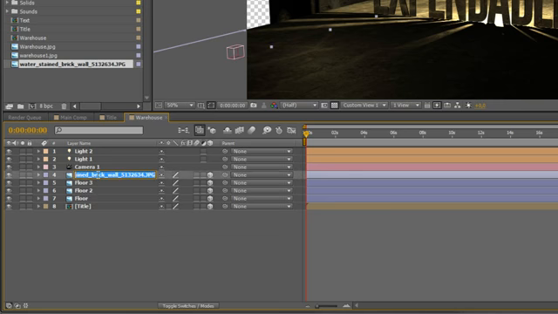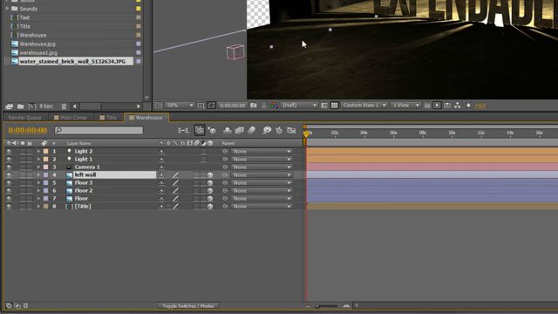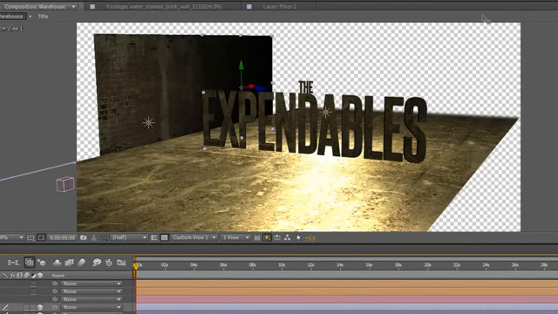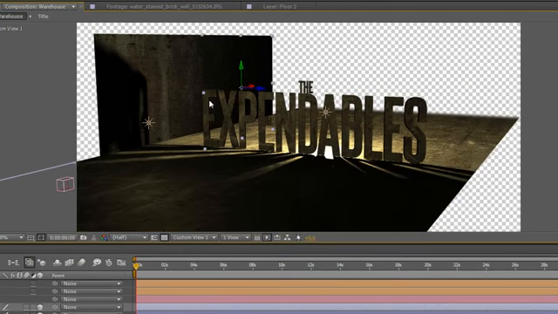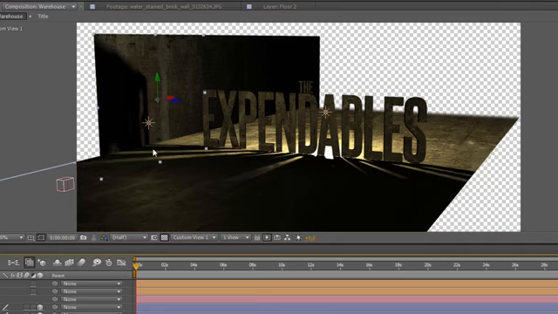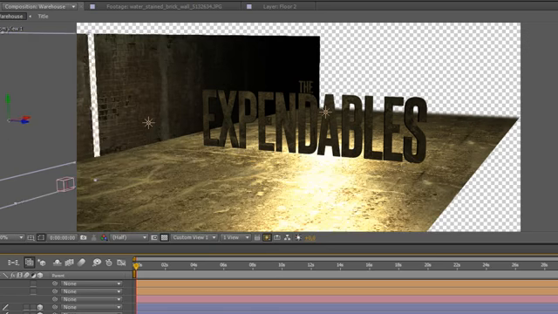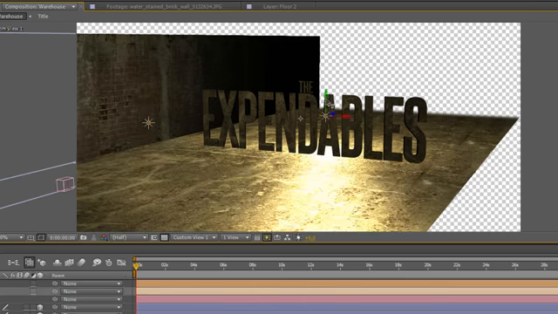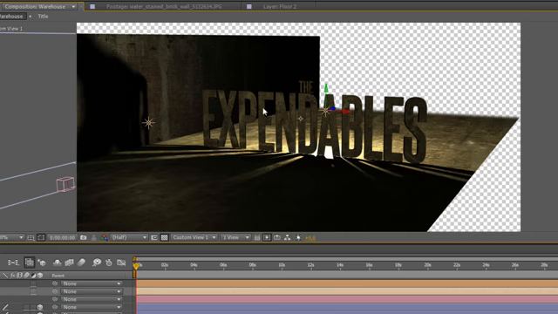Rename it as left wall and duplicate it, move it there, duplicate another time, move it there, duplicate it, and move here. You can move the backlight to make the shadows as you like it.